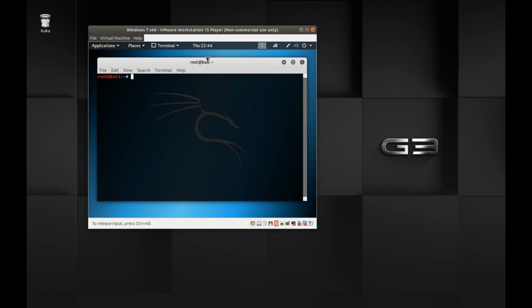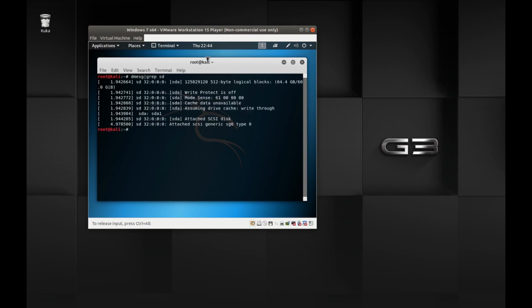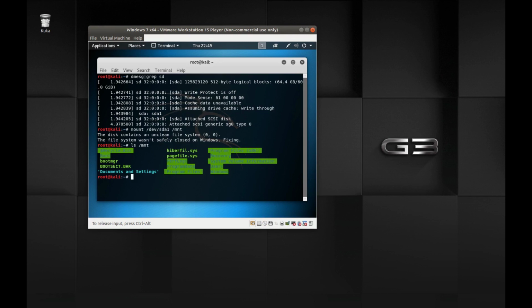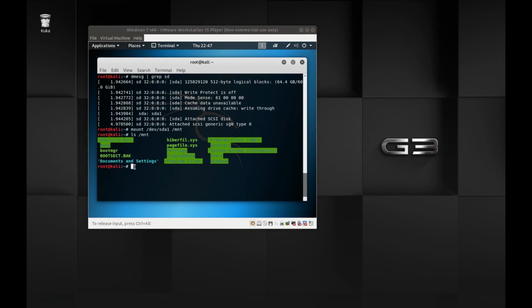So open up a terminal, let's see the output of dmesg, searching for sd, and of course there is only one hard disk with one partition. So if we want to mount this partition /dev/sda1 to /mnt, we can list the contents of this Windows hard disk.